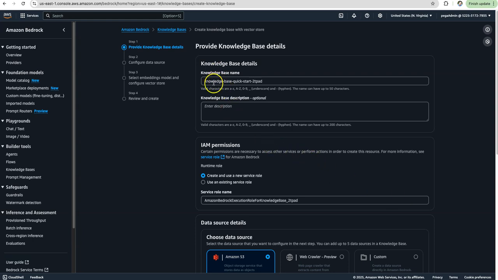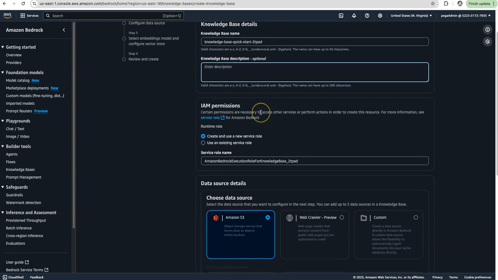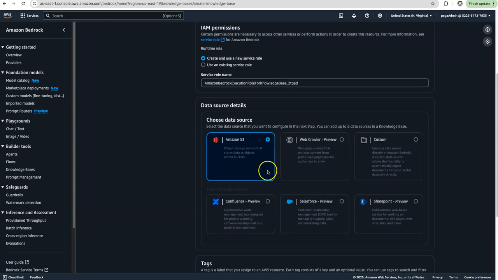Here automatically it will populate a knowledge base name. Don't worry about that, just leave it as it is. If you want to customize, you can do it, not required if you ask me. And then if you want to add a specific description, you can do that. And here if you come down, don't worry about this thing, create and use a new service role, which is going to be created automatically. Don't have to worry about that.